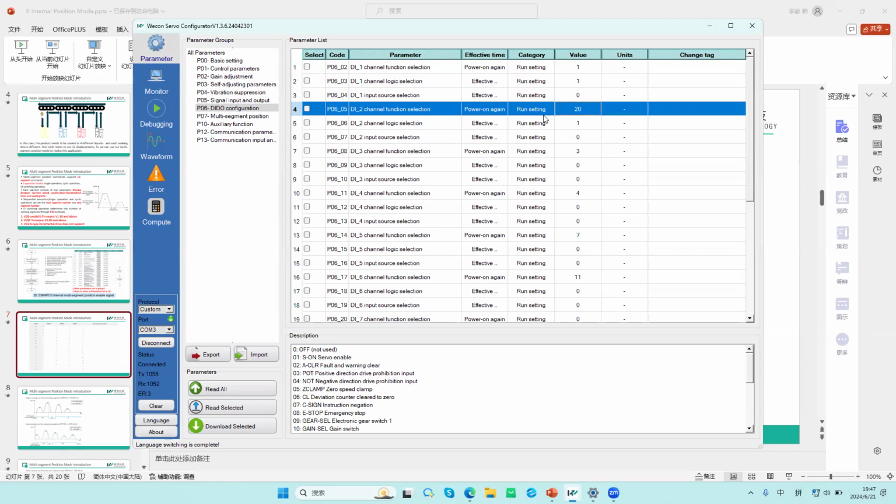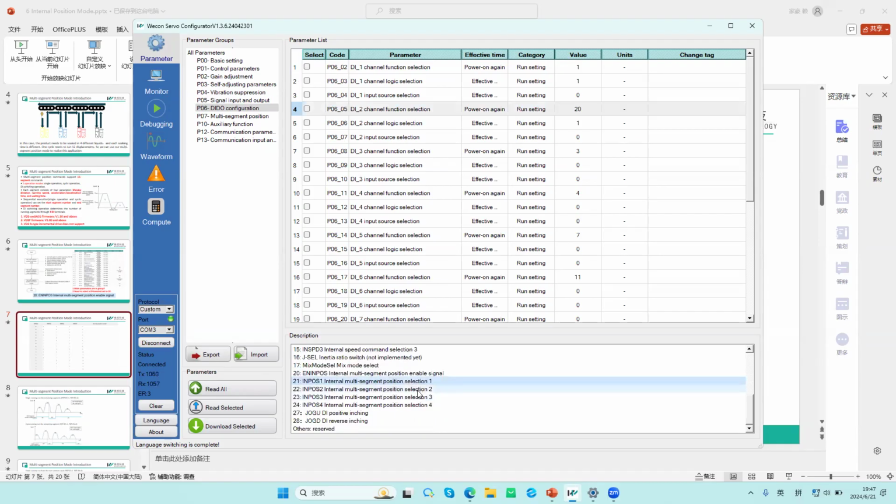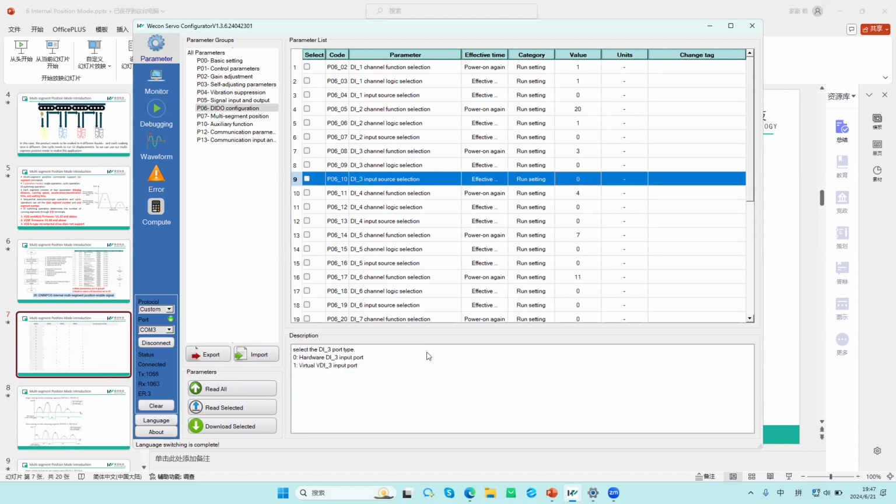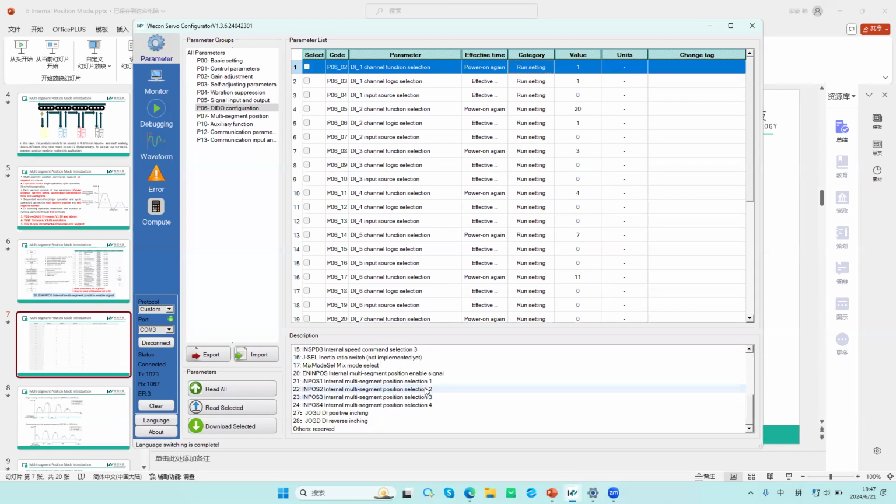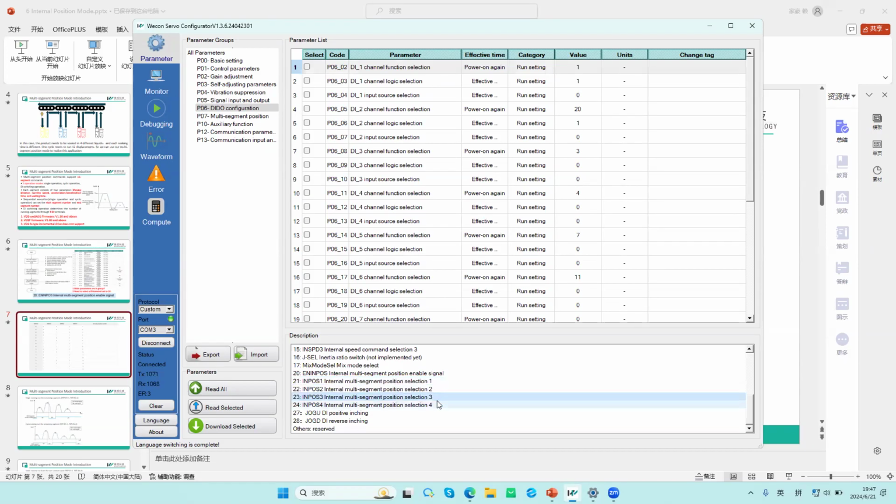This is for internal. This is for enable. And next, if you are using DI switching operation modes, you need to select another DI. But how many DI you need depends on the segments you are using. For example, we can check this table.